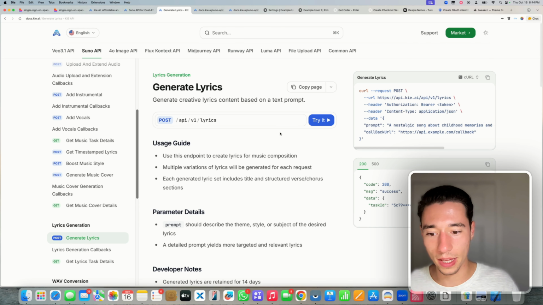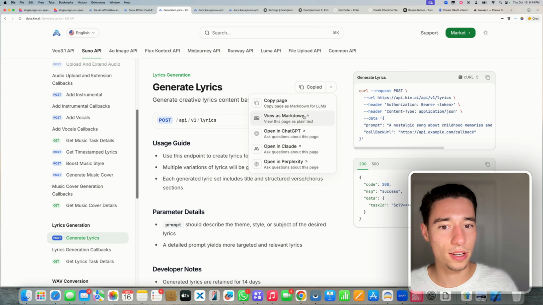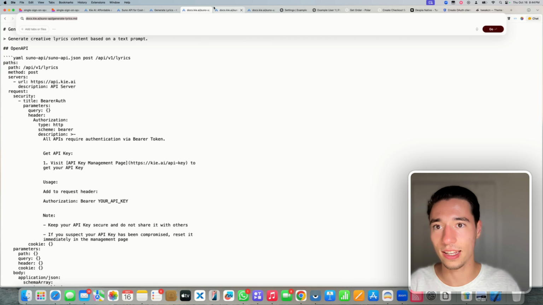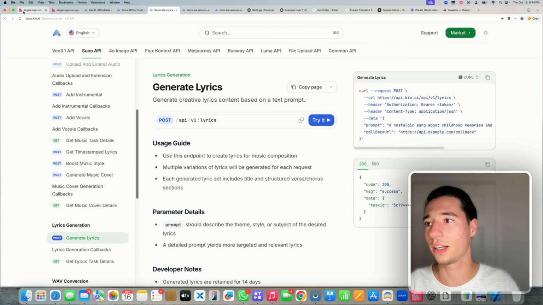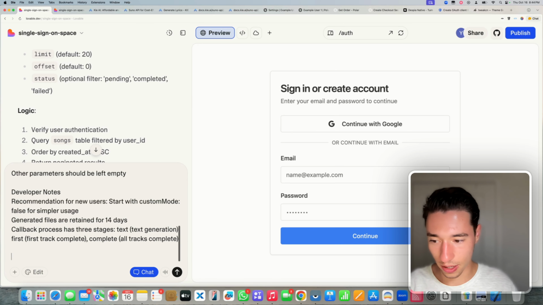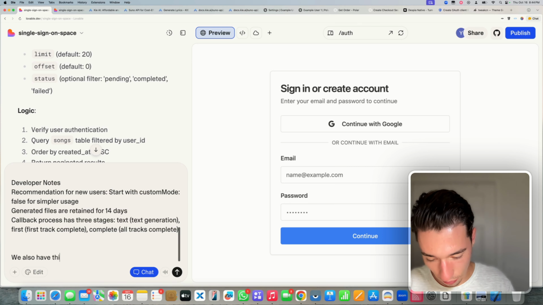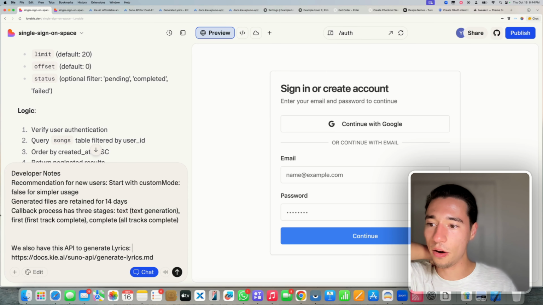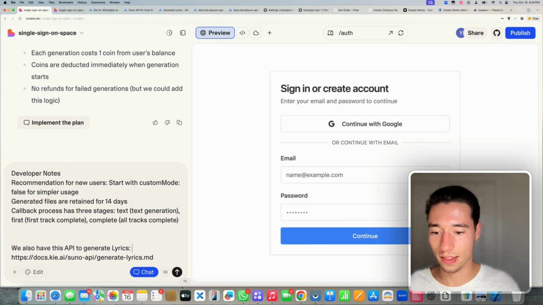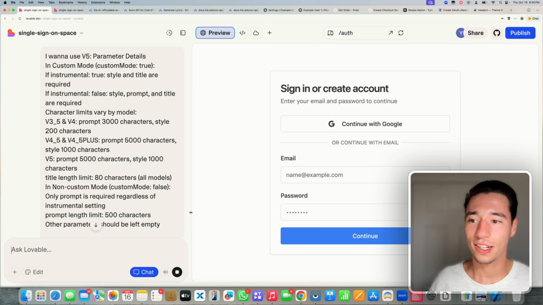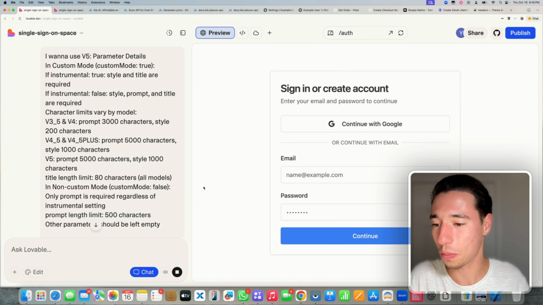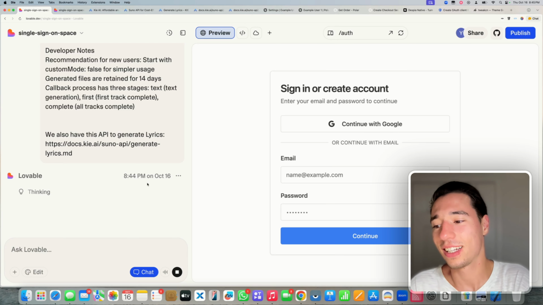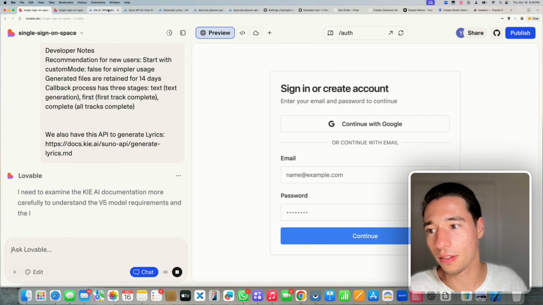We also have this free API. It doesn't cost anything to generate lyrics. So let's view this also, and let's add in here. Let's copy this link here for the generating lyrics. Let's also go in here. Let's say we also have this API to generate lyrics. Okay, I'm going to paste that inside of here. And now when this is done, I'm going to send this one to it. So it adds it to the prompt, to the plan, and it creates a super plan, a master plan, the greatest plan ever. So let's see what Lovable is now thinking about that.